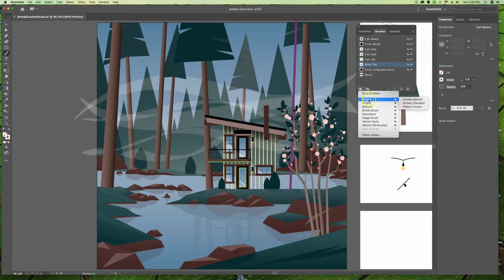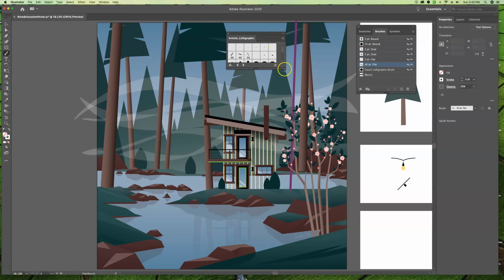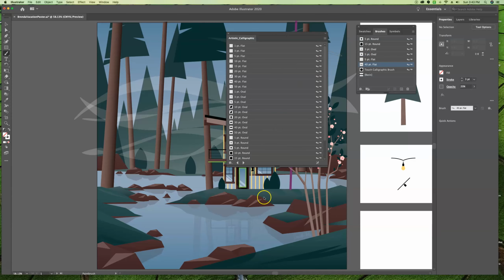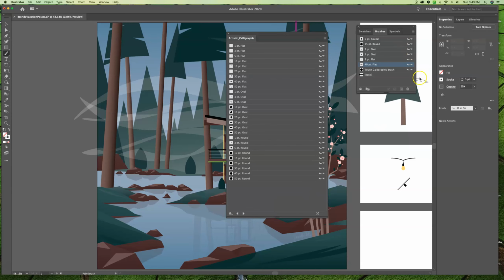So if we click in here, we see we have arrows, we have artistic, with borders, bristle brushes, decorative brushes, etc. We're going to go into the artistic family, and we're going to choose artistic calligraphic. And this is going to pop up another window with a bunch of other brushes. Inside here, just note that if we do pick one of these, and let's switch to list view, so we have a name next to it. There we go. If we pick one of these, it's going to add it to our current brushes in this document and in this document only.